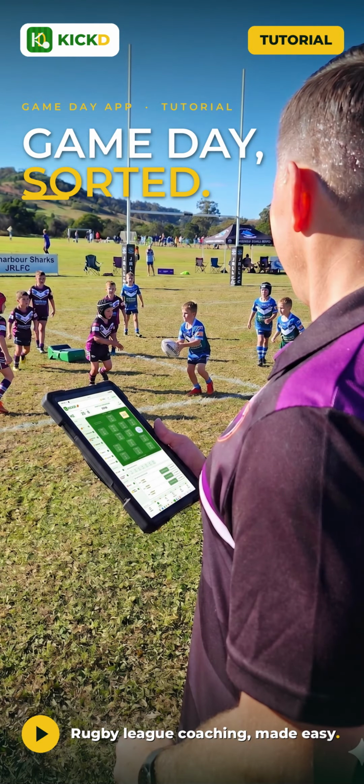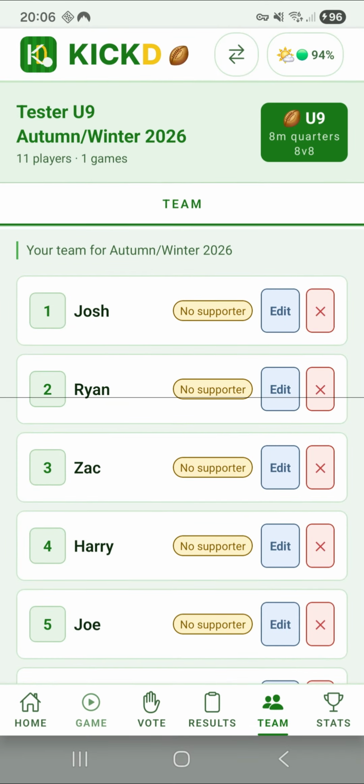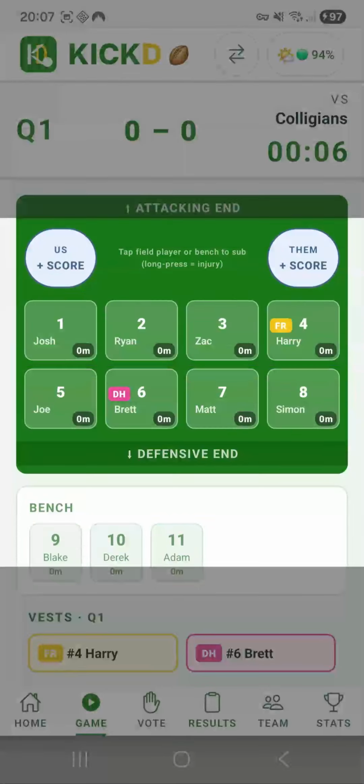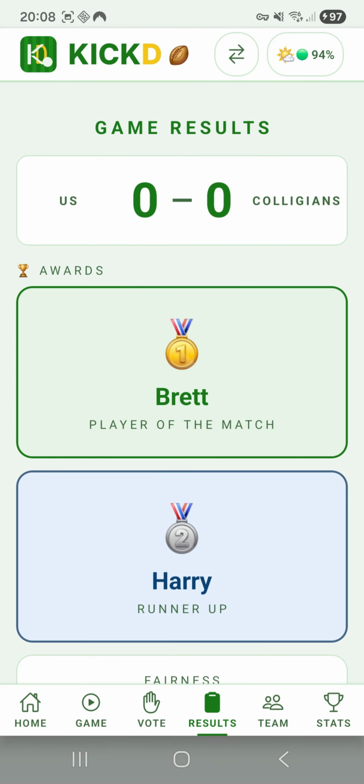Welcome to Kicked, the easy way to run your junior rugby league team on match day. In this walkthrough, we'll set up an under-9s team, run a full game from kick-off to final whistle, and pick a player of the match. The same flow applies all the way from under-8s up to under-12.